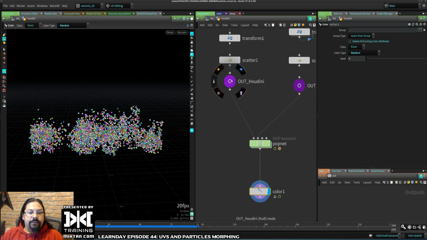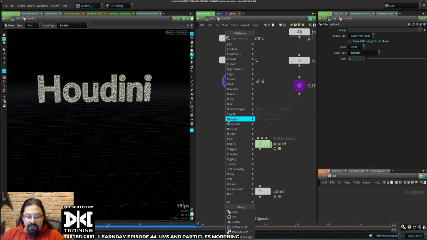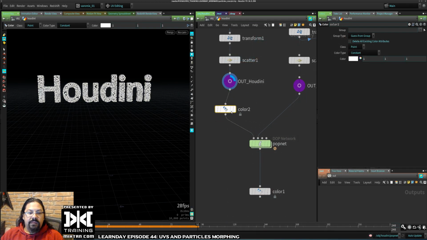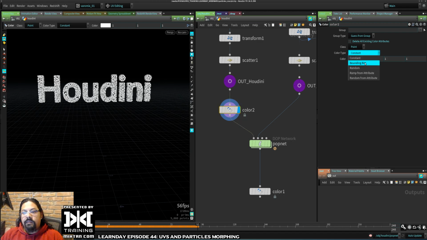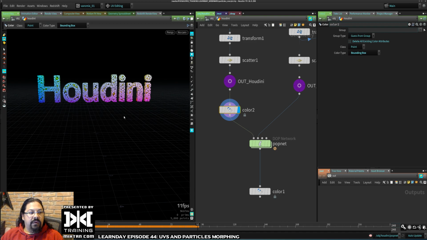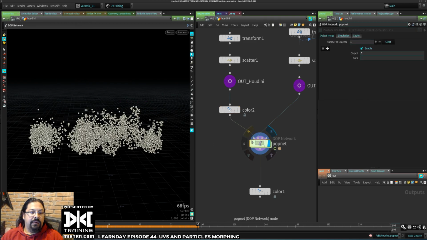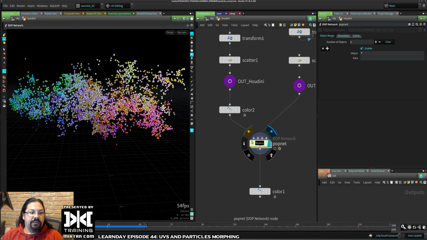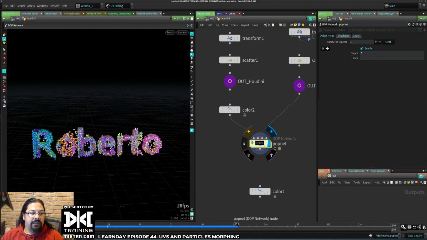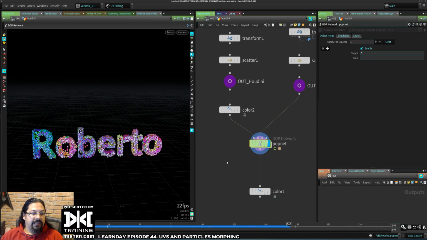And the other thing you could do with color is make it a little bit more defined, like maybe let's bounding box. It's one way, but it's gonna be mixed with they go to Roberto, which looks alright. Doesn't look that bad.